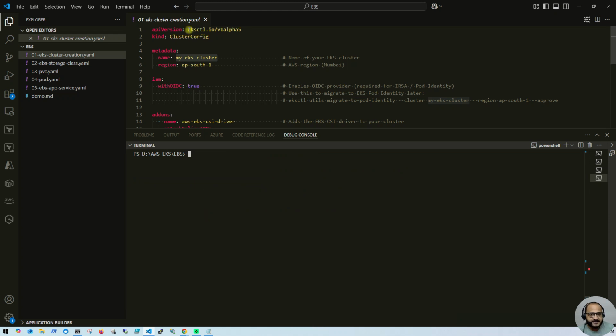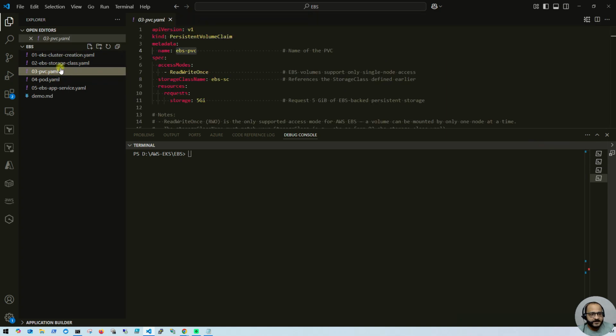So we have created our storage class with the help of this second file. Let me close this one. Now we need to create a persistent volume claim as well. For that, again I will run kubectl apply -f and the file name, which is 03 in this case. The persistent volume claim is also created.